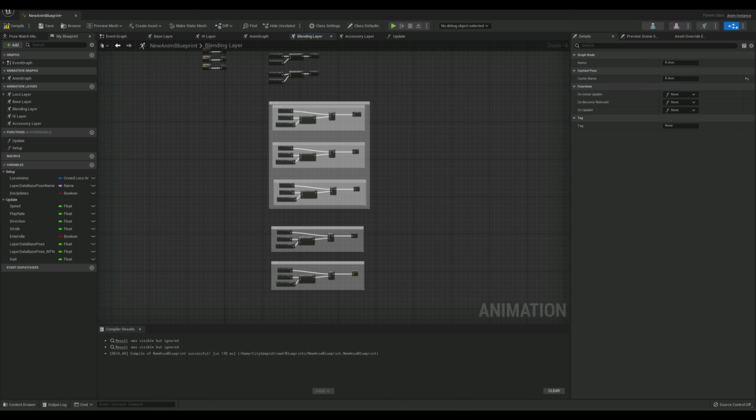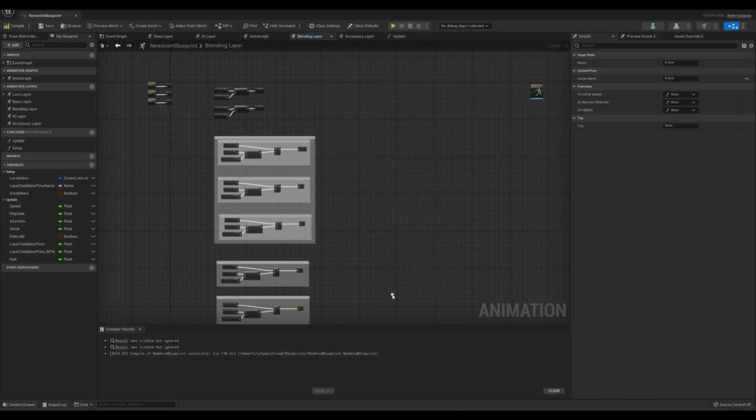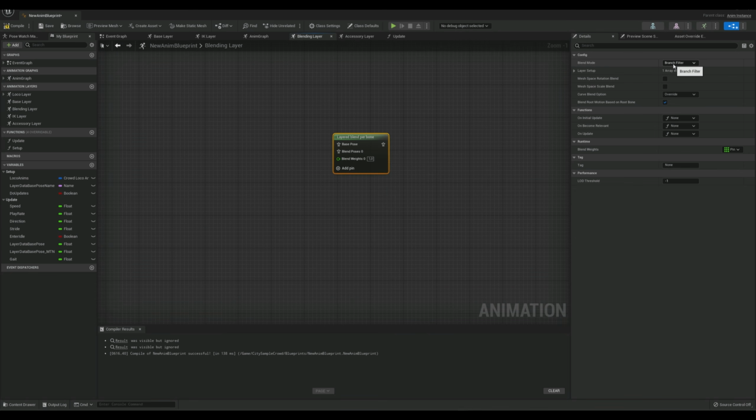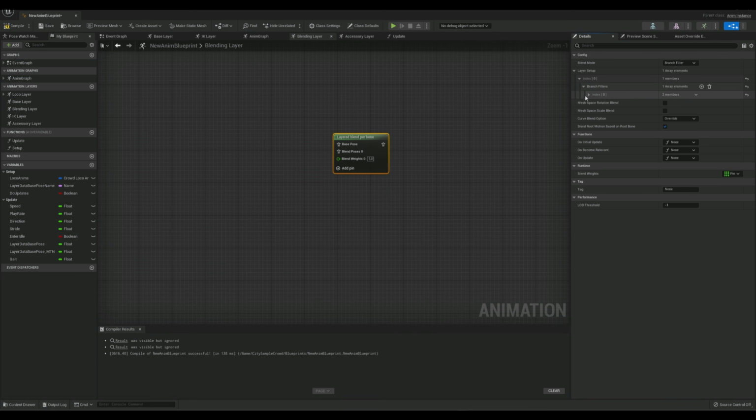Gonna blend them all together. So let's get our layered blend per bone, and see it has a blend mode of branch filter, and the branch filter to add here we need to have a bone name, and for the first blend we do spine, non-capital spine underscore 0 run, and we want it to go 5 layers deep, 5 bones deep.